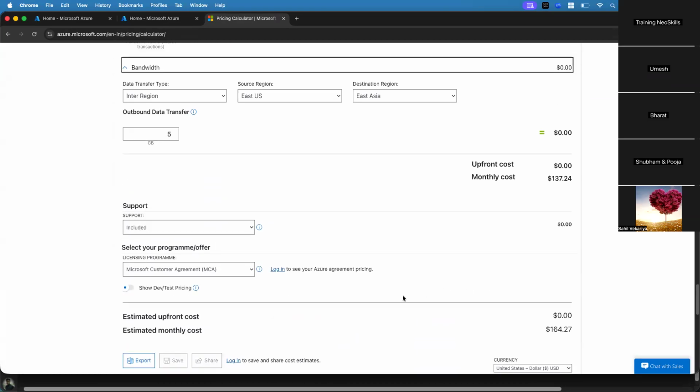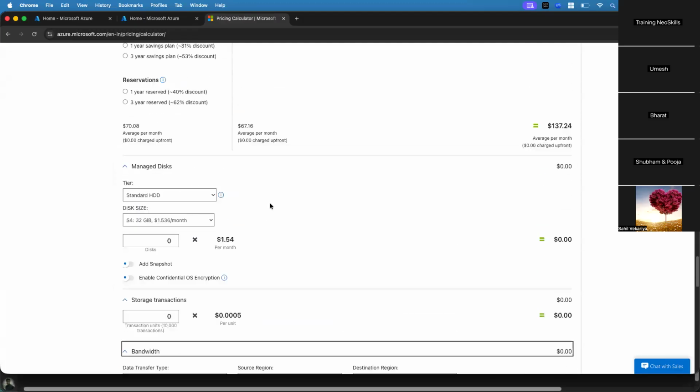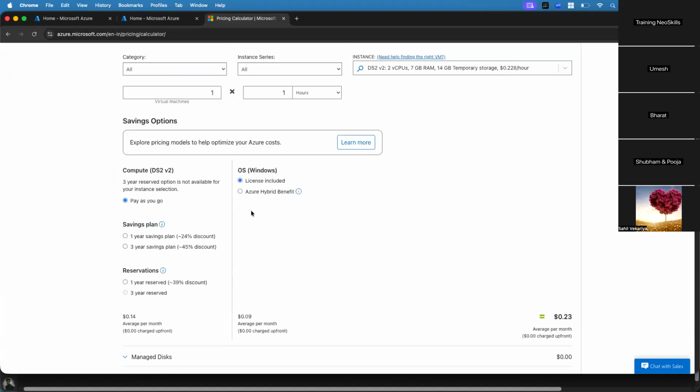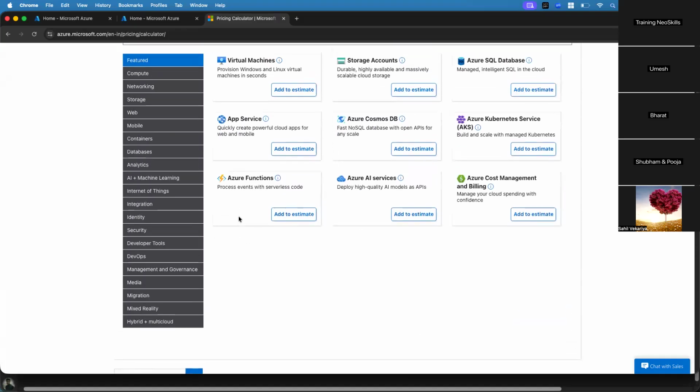So you can put in each and every detail. If you want that service for hours, for months, or for years, whatever it is, you can just add that, and then you can check your costing from here itself.